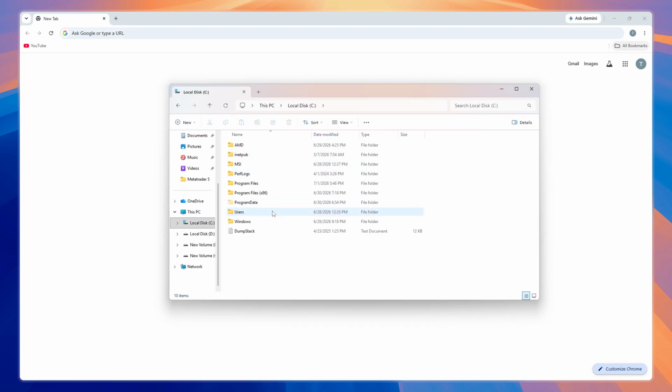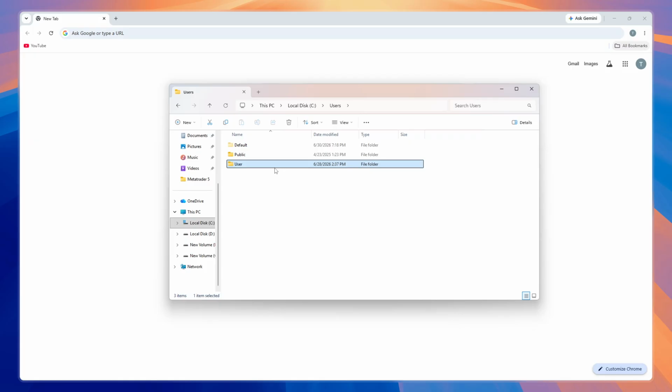Once you're inside, you'll see several system folders appear. Now, locate and click on the Users folder. This folder contains all the user profiles on your computer. After that, click on your specific user folder, the one that corresponds to your Windows account name.